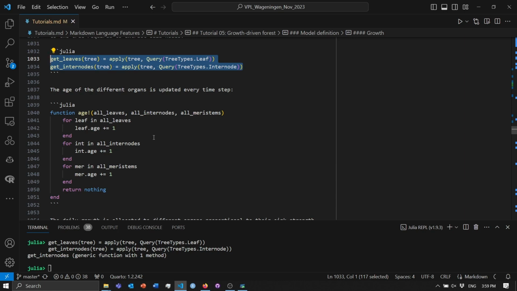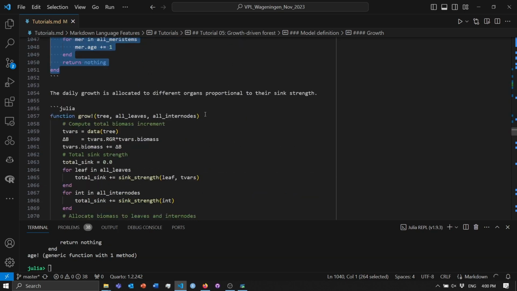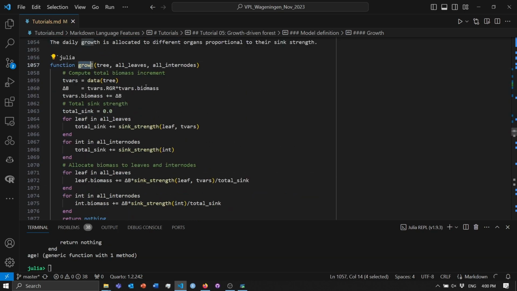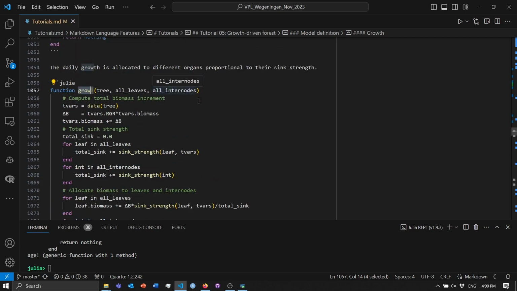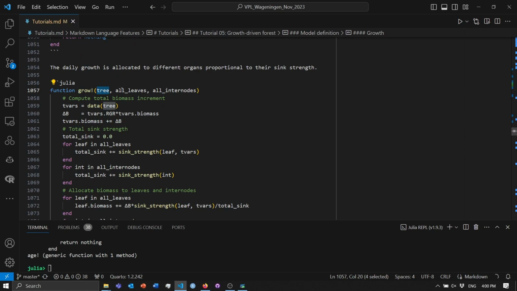Okay. So I have a function that updates the age of all the organs. So you give it the organs that you must have obtained somewhere else, right? And then it just increases the age by 1. And then I have the daily step function. No, this might actually be a growth function because here there's only allocation, there's only biomass. So this is a true growth function that gets a tree and it gets the leaves and internodes, and then it computes the growth of the tree, basically biomass times a relative growth rate.